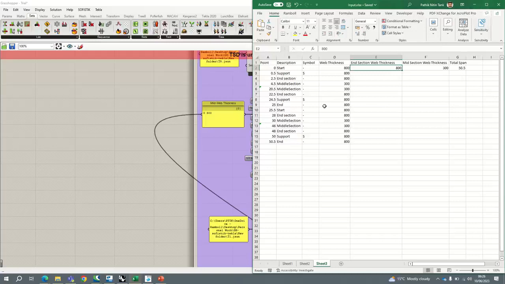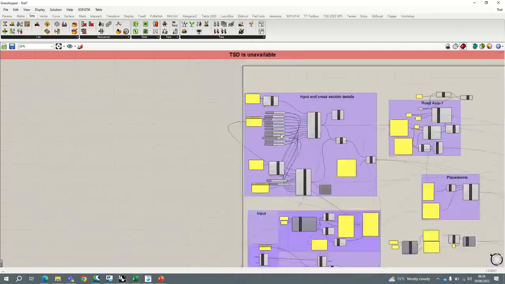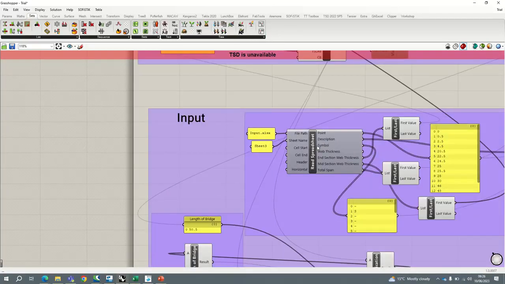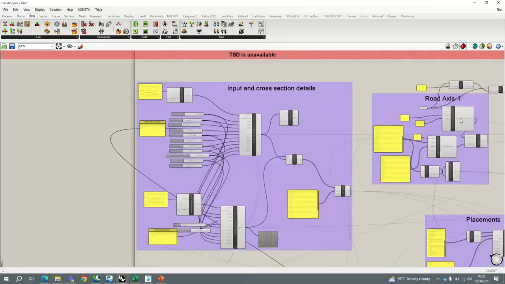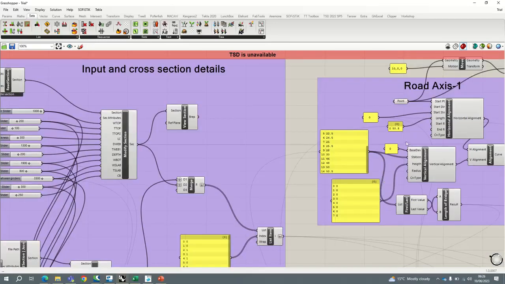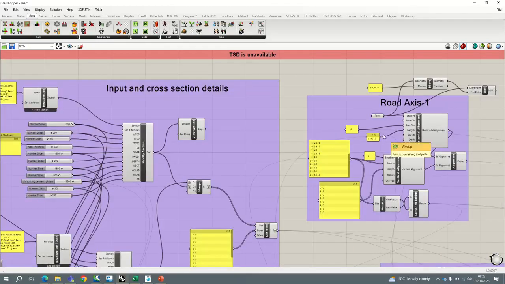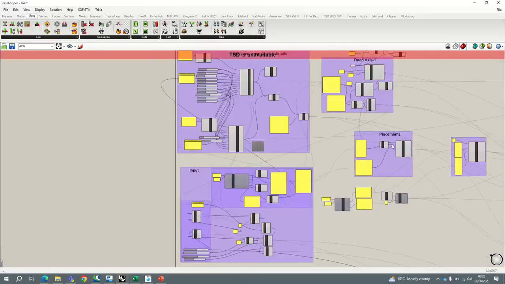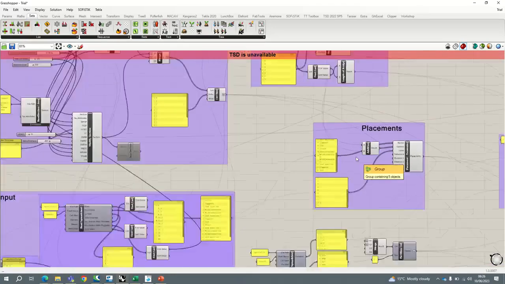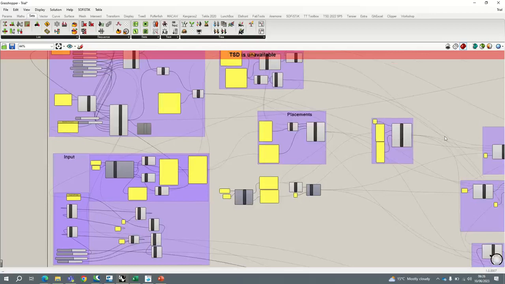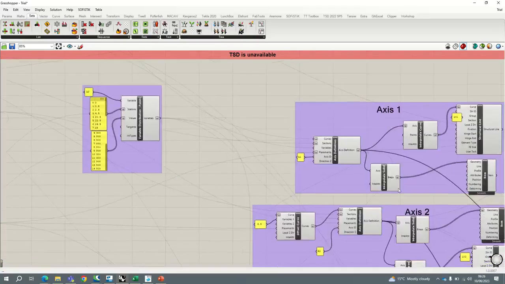So after inputting all these things, here you can see that I have read the input file, and likewise I have selected the sheets, and these are the station values which are later put into this road axis. So it will generate the road axis automatically, and these are the placements which will be used further. This is axis 1, 2, 3.